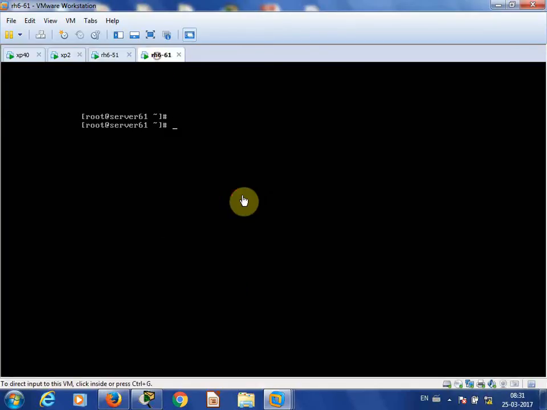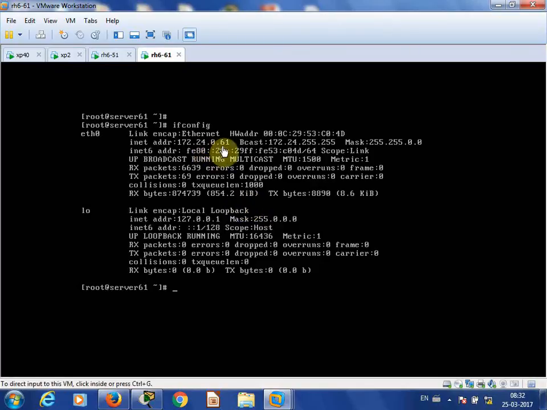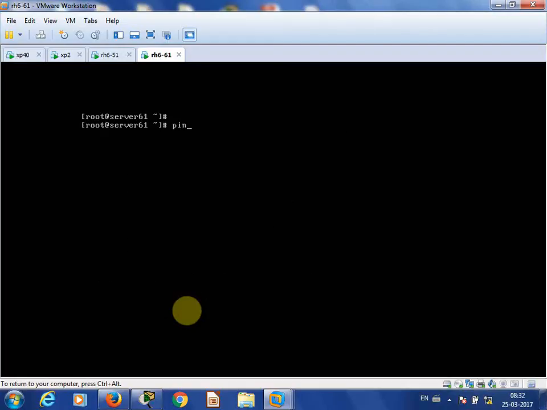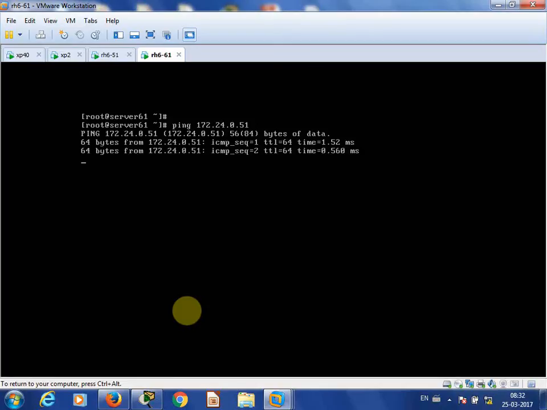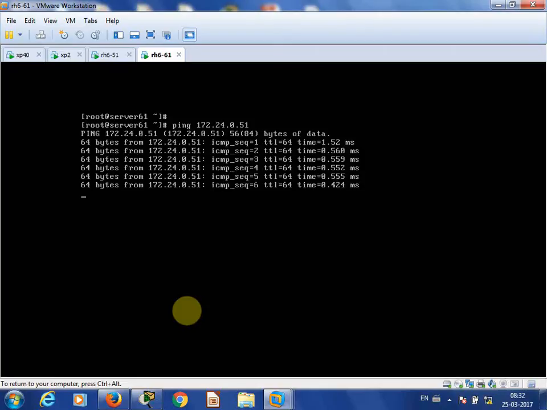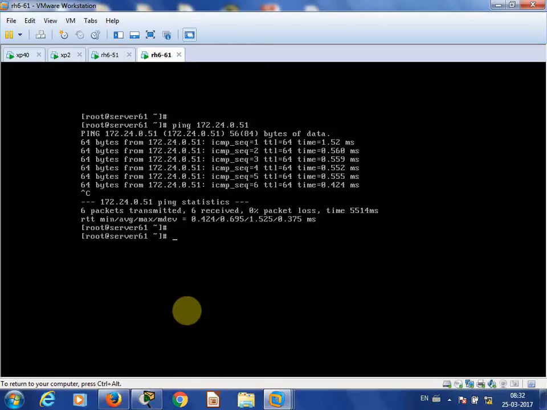Then we will go to the second system and check it with ifconfig, that is 61, 172.24.61. Host name is server61.example.com, DNS domain name, again it is correct. And we will check the ping command also, whether they are able to ping or not. 172.24 connectivity, ping. It is pinging, it will go on continuously pinging, so you have to press Ctrl+C to cancel.